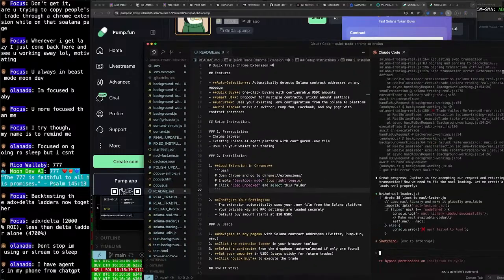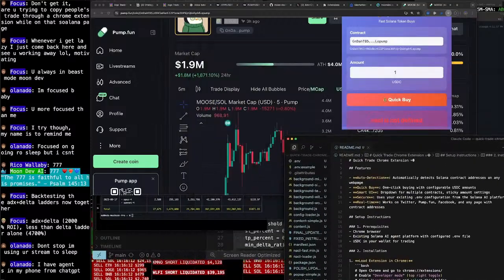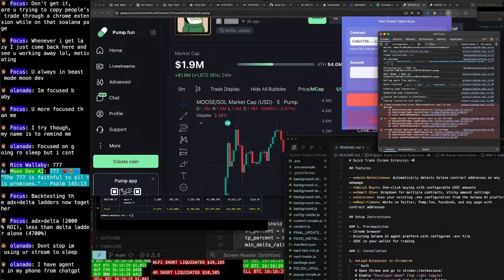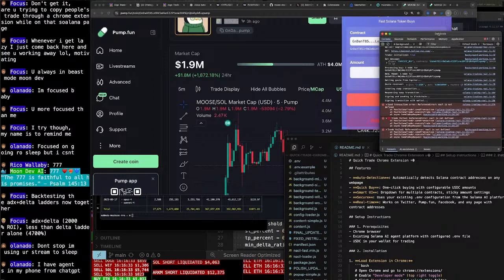Great, Jupiter is now accepting our request. Okay. That's cool, at least. I just need to sign it now. Okay. So we are making progress. I didn't even see that. Creating swap, requesting swap transaction, signing and sending to blockchain.